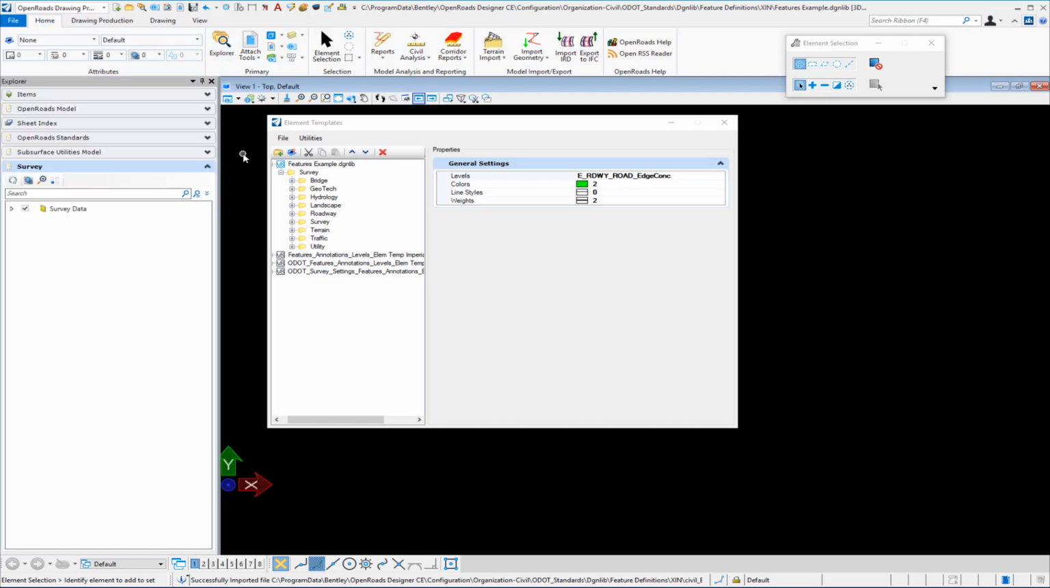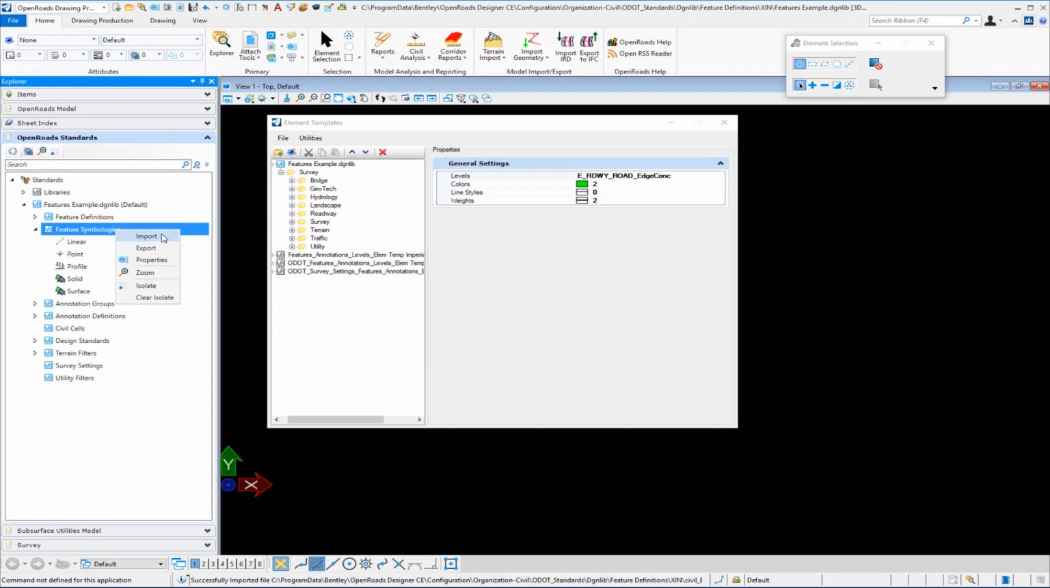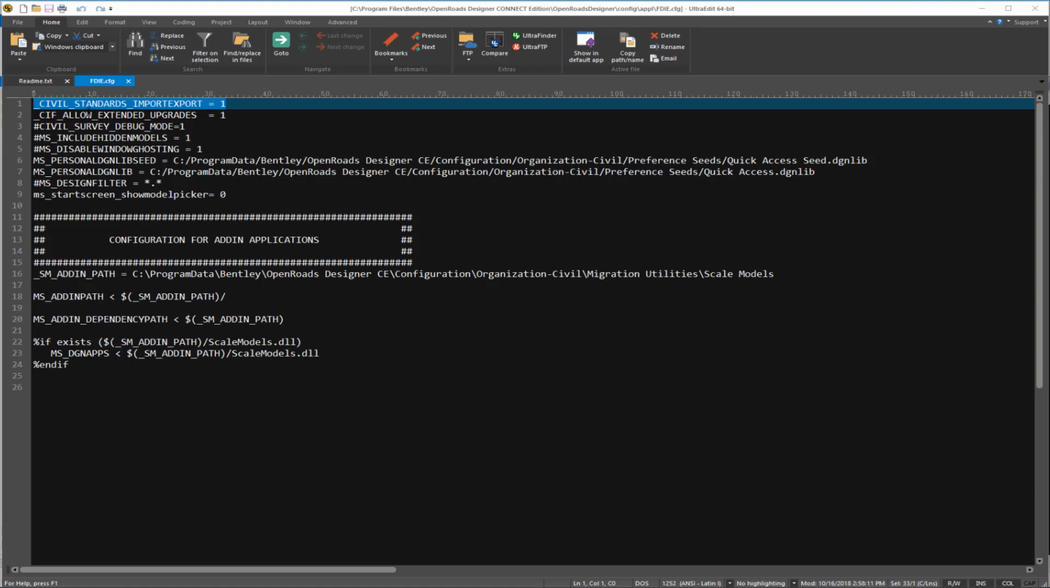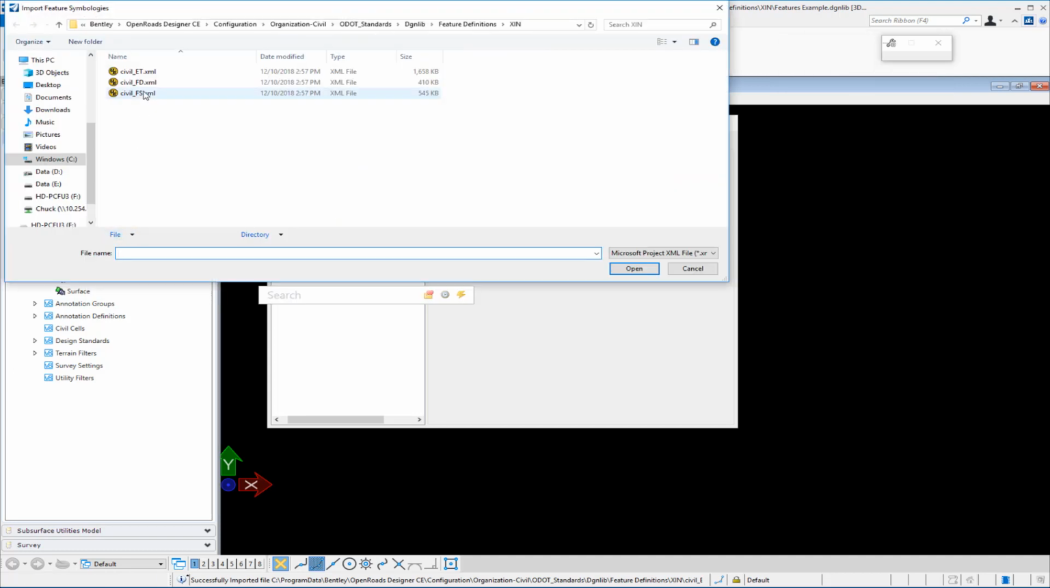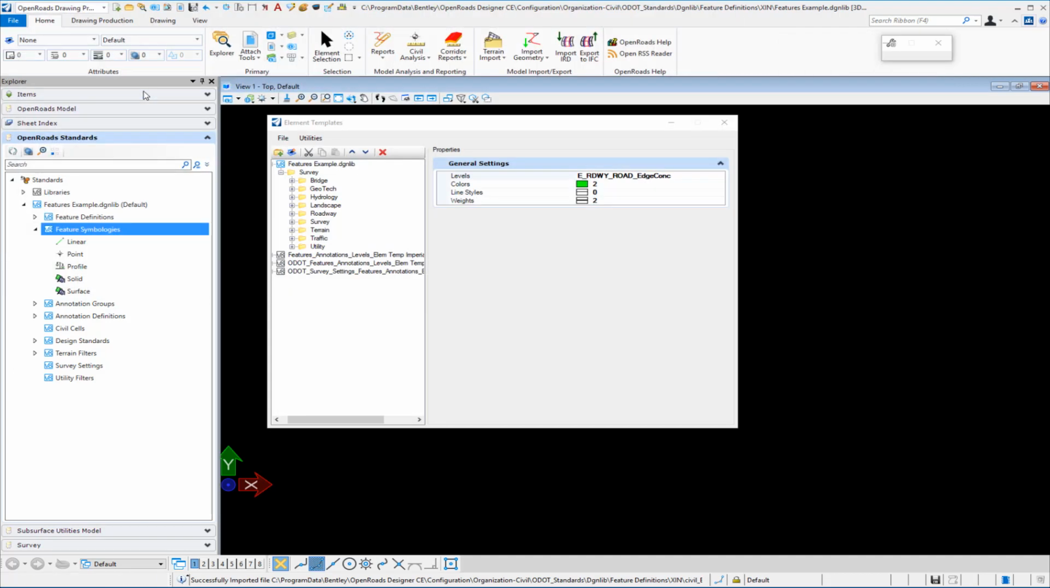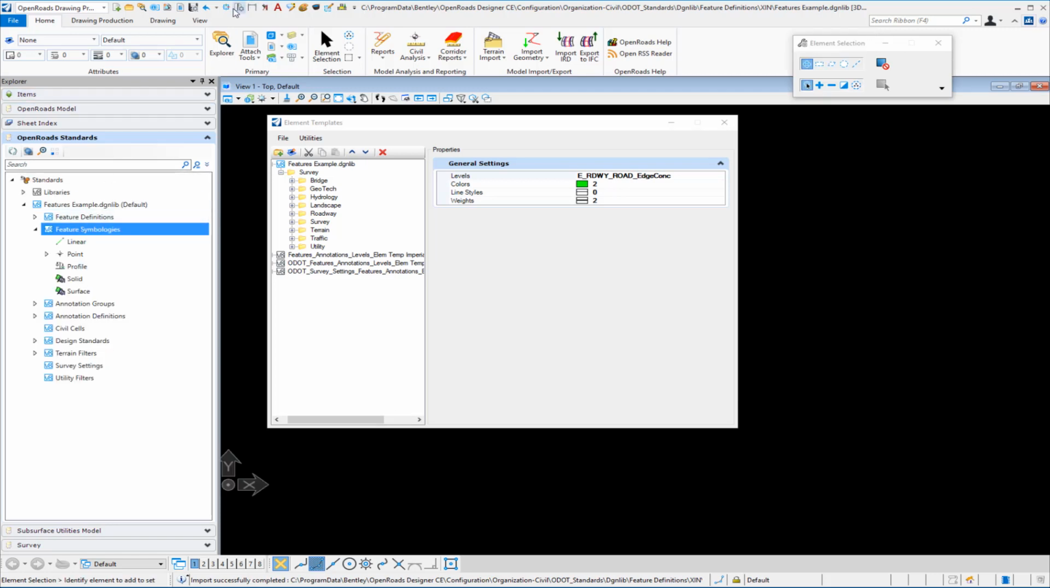Once your element template's created, then you can navigate to your OpenRoads standards down to your feature symbologies. You want to do it in the proper order: element templates first, symbology second, feature definitions third. If you don't have import on your right click, there's a configuration variable shown and highlighted here. Civil standards import export equals 1 has to be set. With that variable set, we can then import our feature symbologies. And after you import, you're going to want to do a compressed design to refresh Explorer.